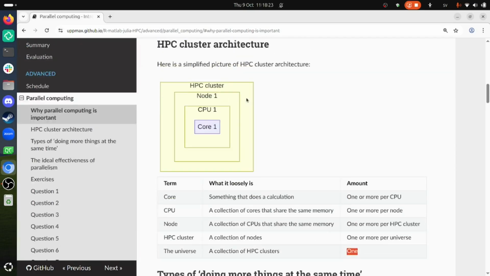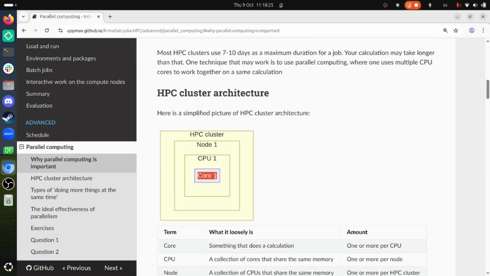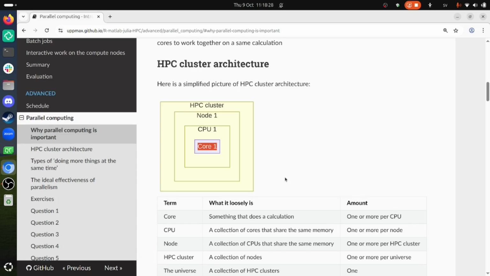So for this terminology, usually I will be talking about the core level. When I say core or thread or worker, these are terms I will use interchangeably. When I talk about multi-threading, I mean the process that enables more cores. I will mostly talk about the core level.